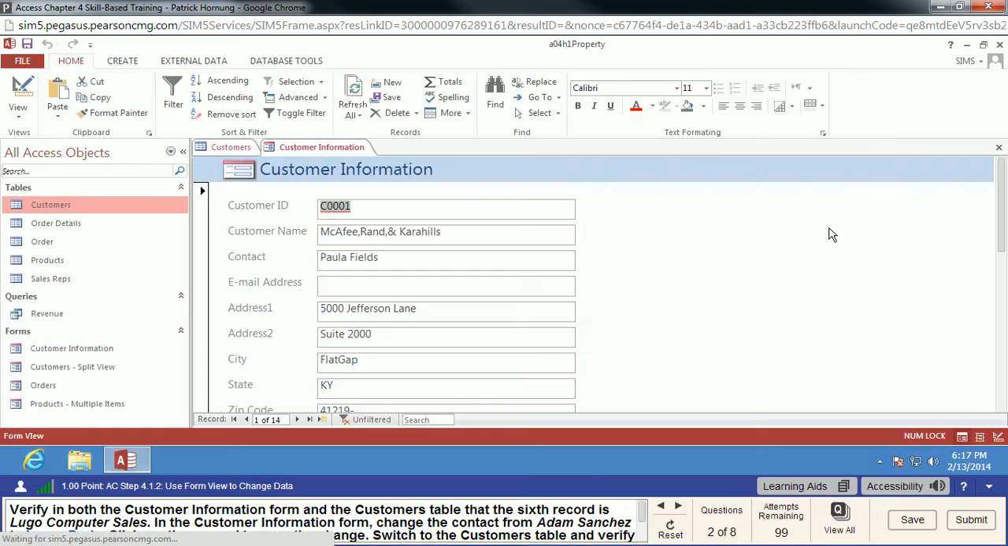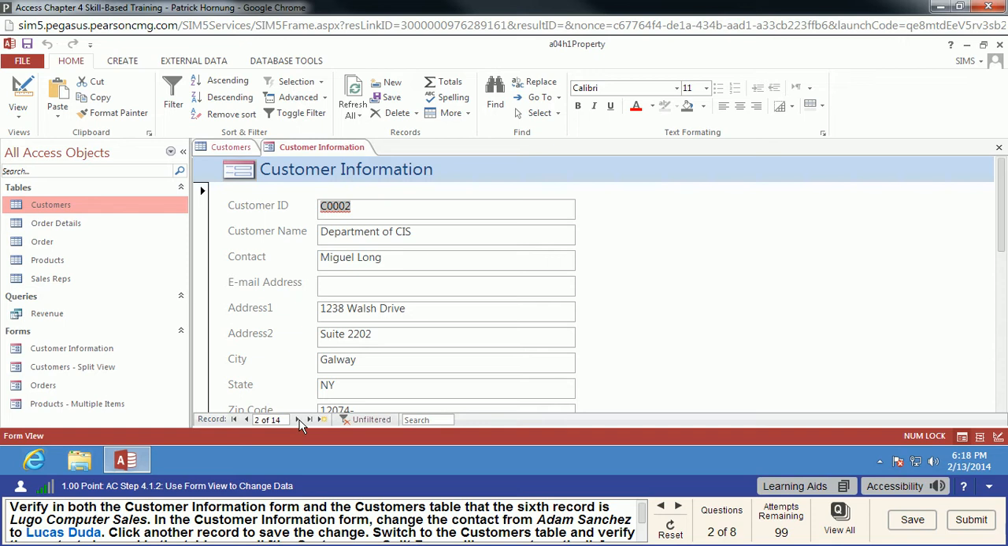Now this second question, we're going to take a look at this data. The data lives in the customers table, but we're going to be working with the customer information form. When we make a change in the form, the data in the table automatically gets updated as well. So we're going to go to the 6th record, and this is another case where, connection aside, you need to let My IT Lab keep up with you.